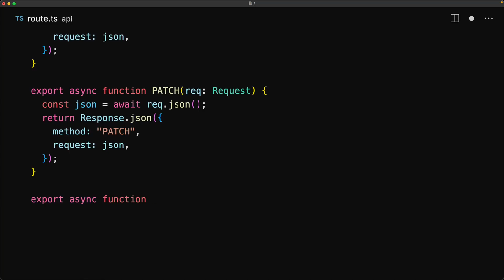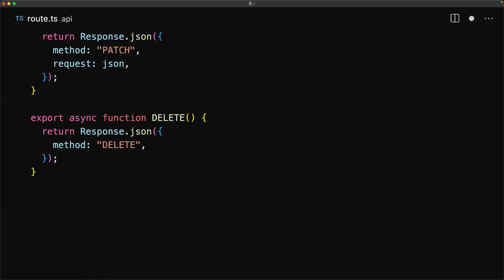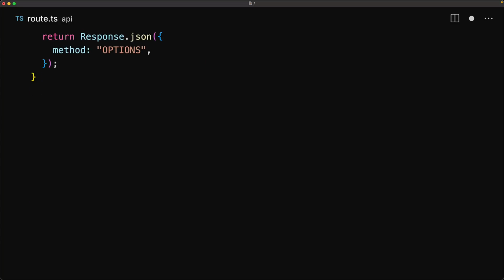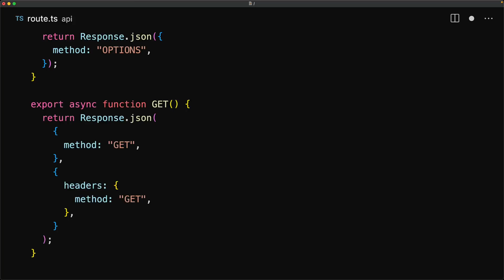For example, we can add a delete method that is conventionally used to delete a resource. And similarly, we can add an options method, which is conventionally used for things like cors. And then finally, we've already looked at the get method, but here we are making one more modification. Within the response of the get method, we are adding an additional header called method with the value set to get. This will help us demonstrate another HTTP method that is actually supported directly from the get response.